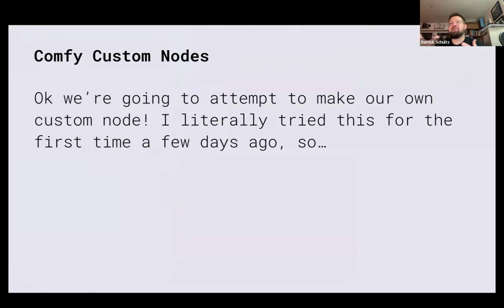But a lot of it comes down to the functionality within the node, right? And that's different depending on whether we're working with models or other things. So we'll look at that in a minute.